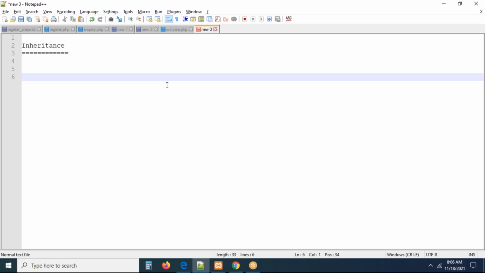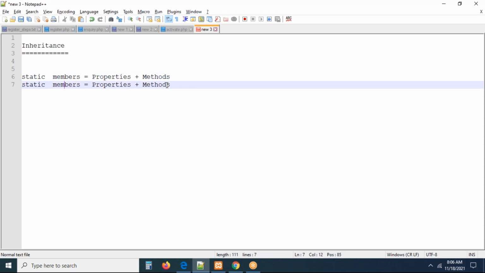Generally, we have two types of members in a class. I told you, right? What are class members? Class members are nothing but properties and methods. We know this already. There are two types of class members: static members and non-static members. Like this, static and non-static.